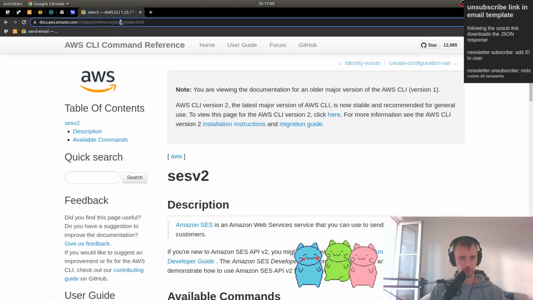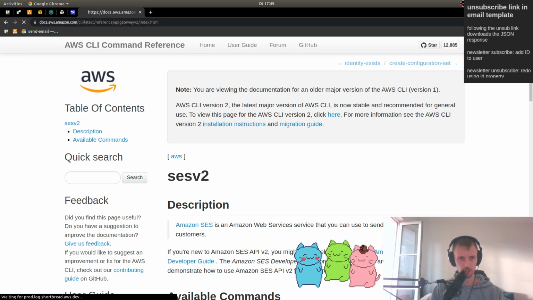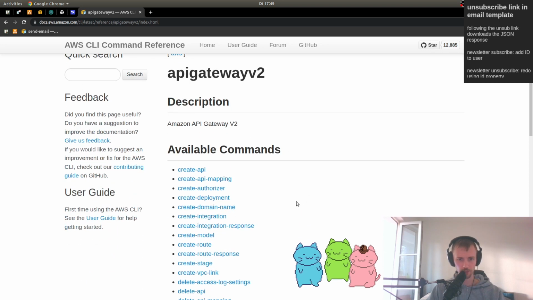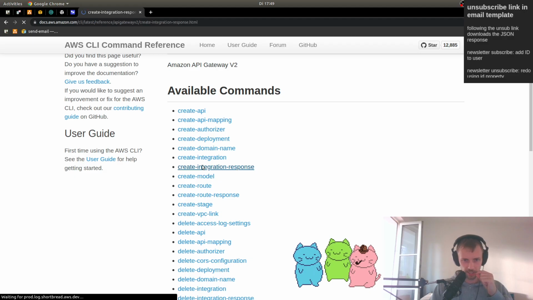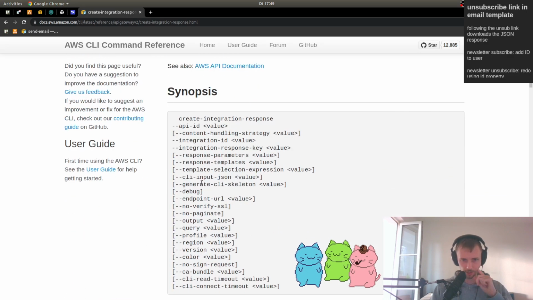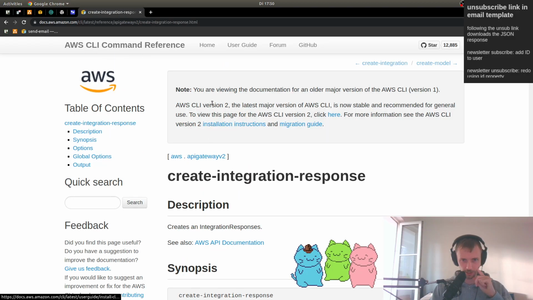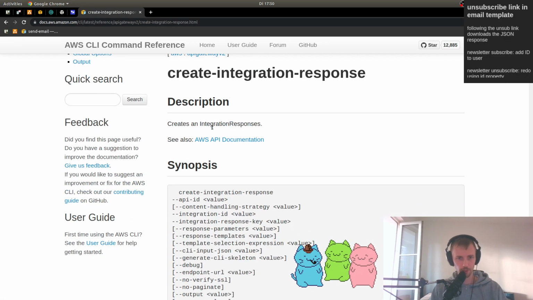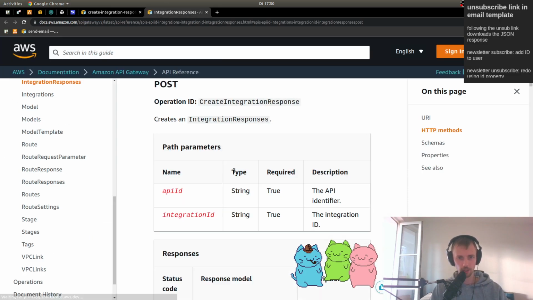I want to go to API Gateway, and I think it's version 2 that I want you to look at. Yeah, there's a version 2. So this is the documentation for AWS CLI. And we can create an integration response inside of here. Inside of this list, create-integration-response creates an integration response. Here is the API documentation, integration response.